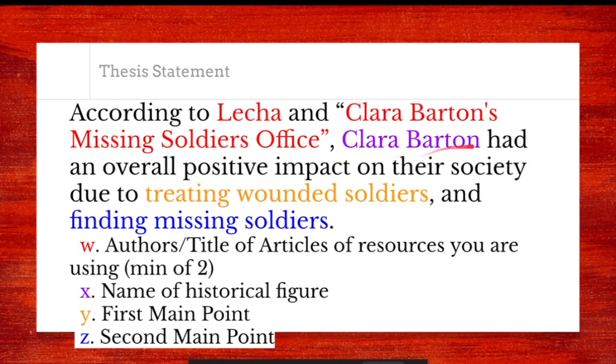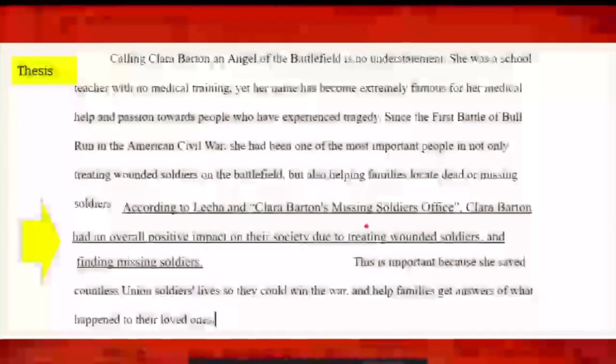And then, of course, X is just the name of my historical figure. So for me, it's Clara Barton. Put her right there. So the next part is Y, in treating wounded soldiers. Okay? So this tells me that body paragraph number 1 is going to be totally about how Clara Barton treated wounded soldiers. It tells me as a reader what that first body paragraph is about. Okay? Same thing for Z, finding missing soldiers. That is going to tell me as a reader exactly what body paragraph number 2 is going to be about. Okay?